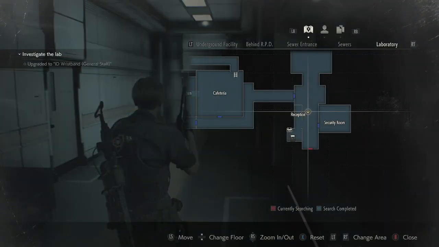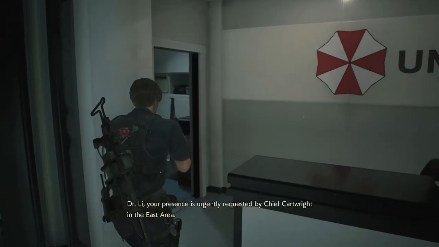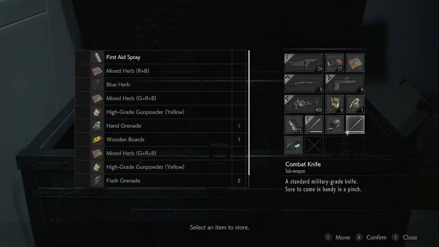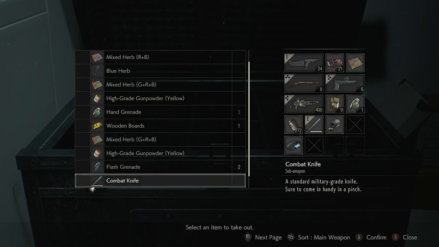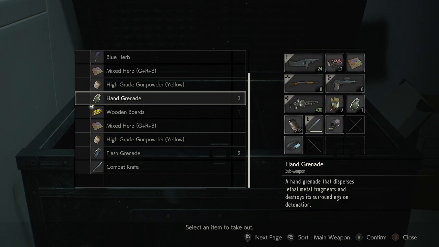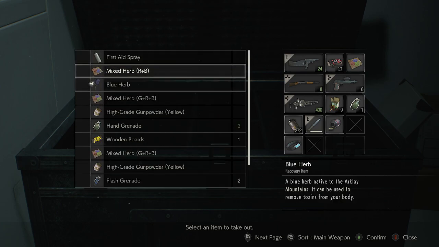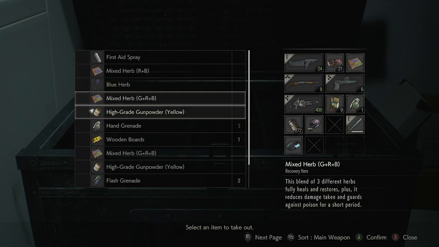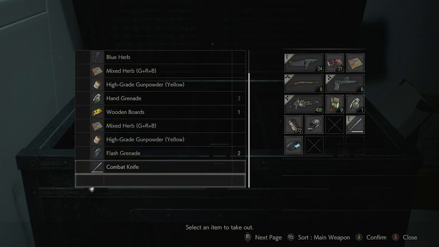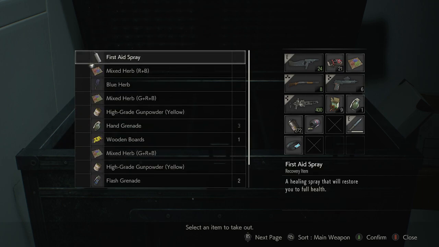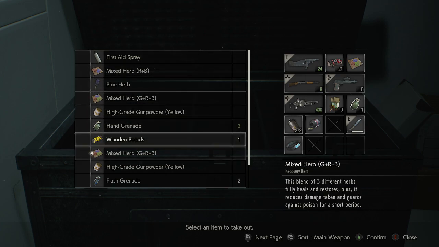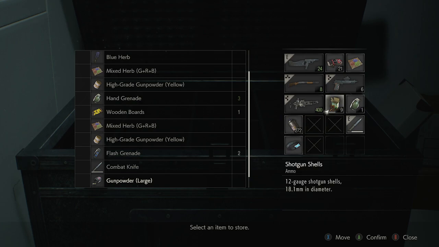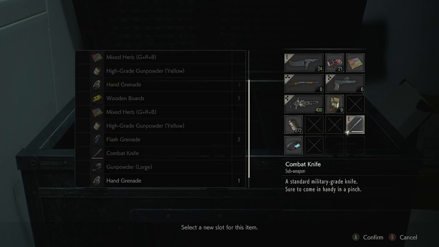All right. Dr. Lee, your presence is urgently requested by Chief Cartwright in the East area. Well, that's not my problem right now. Store that. We have large gunpowder. No. Regular gunpowder. I don't know what I'm going to do about that, because I like having large gunpowder. Question is, do I want to hang on to it in the hopes that I get more, or do I want to store it and then not worry about it? Same with this. I'm going to store that.